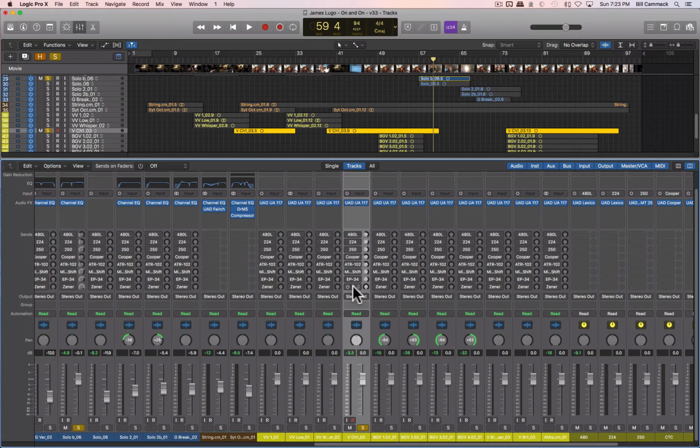Last up is the Zener, which I mentioned is drum compression, but it can add texture to your other elements also.